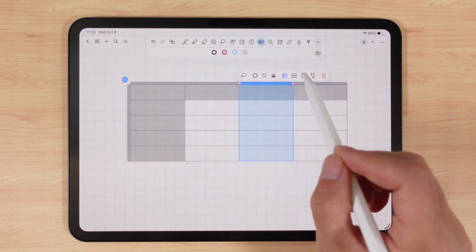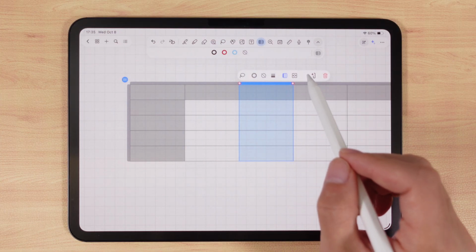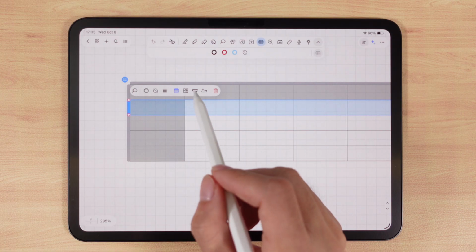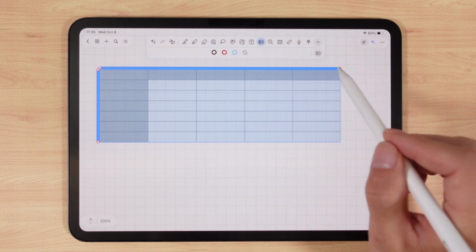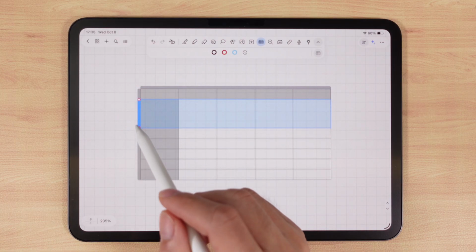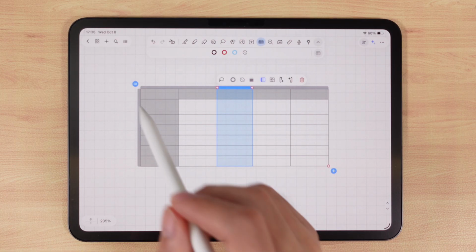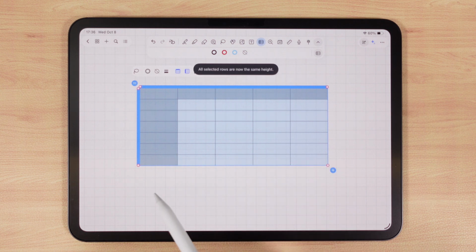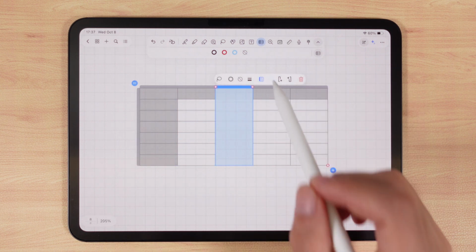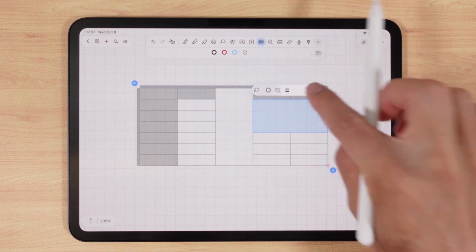Selecting any column lets us insert a column to the left or right. Rows work the same way. We can set row and column spacing, or spacing for a single row or column. To restore uniform spacing, simply select all and tap these two icons. We can also merge cells or freely select multiple cells to merge.